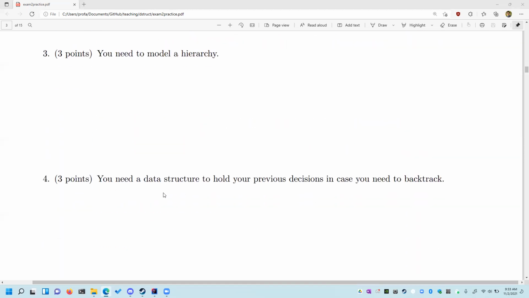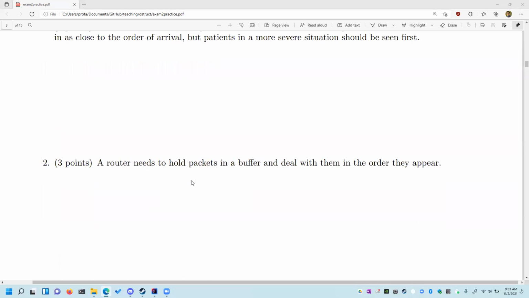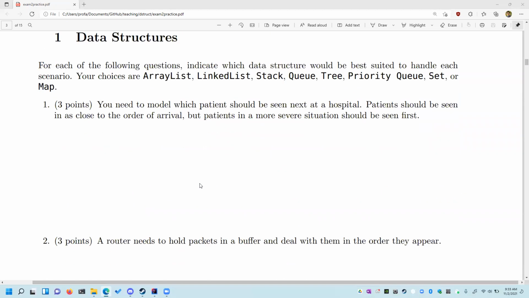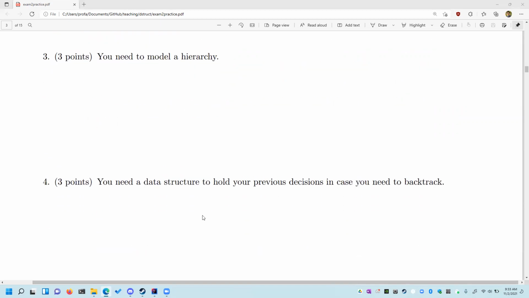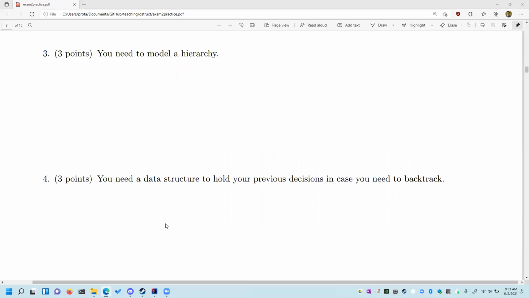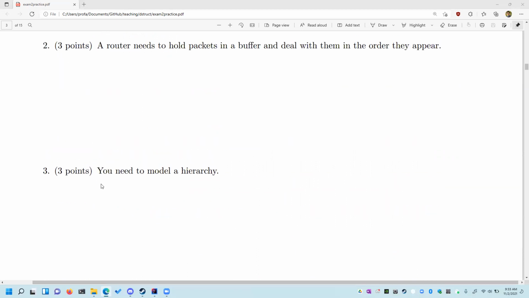All right. You need to model a hierarchy. Which of these are best for modeling hierarchies? Yep, tree, because there's somebody at the top of a hierarchy, right? So a tree's got something at the top, which makes the most sense. Taxonomies are trees. Family trees are trees.